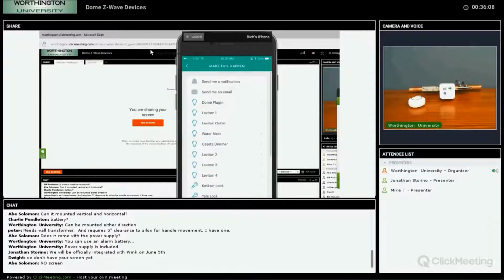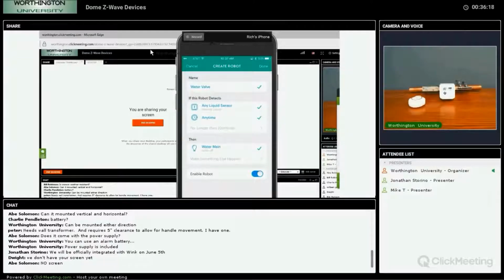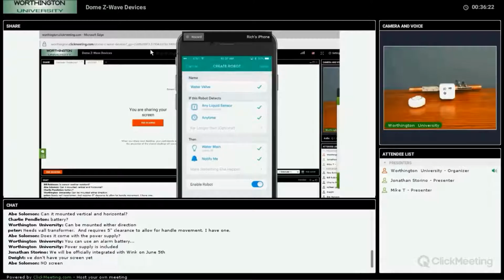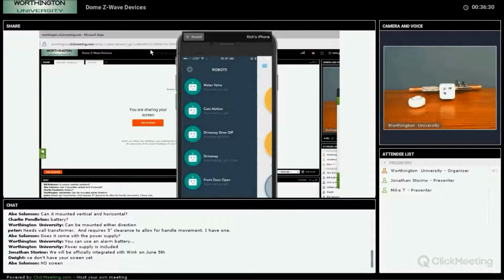Then we want to do something. Well, we're going to make something happen. First thing is I want to go ahead and take that water main and turn it off. Again, on means it's open and water can flow. Off means it's closed. So we'll save that. And I think at the same time, I'm going to want to send myself a notification, because if I'm not home, I sure should get home and see what's going on. So we'll say done.